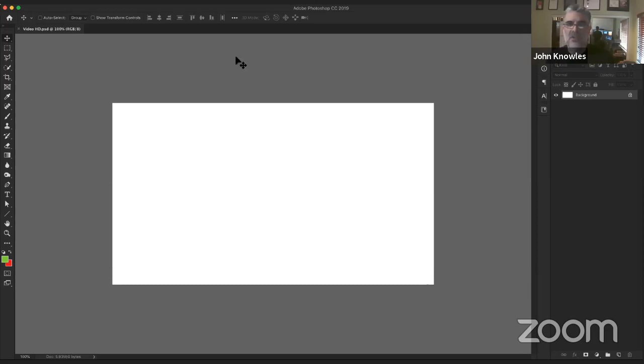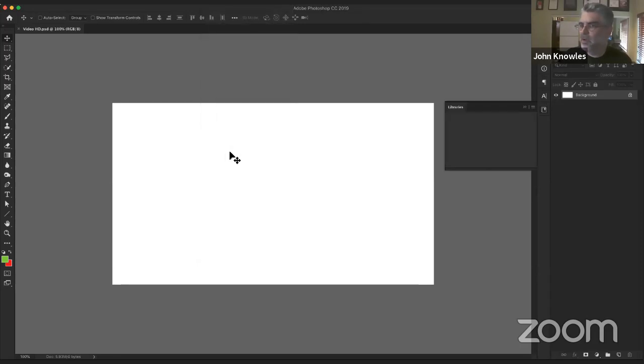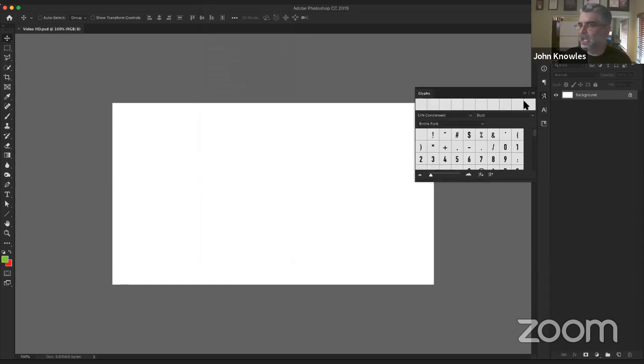You can add new panels to these. You can turn things on. If I go into Window and go to, I believe, Libraries probably isn't open. There's Libraries right there. That's just one example. If I go back here to Window, Glyphs, sure, why not? There we go, there's Glyphs. So these different things will pop up.